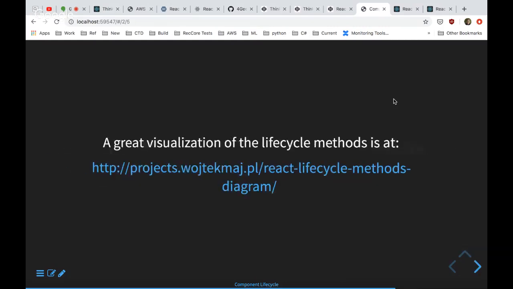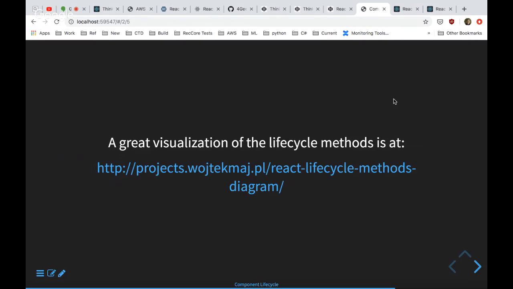So before we dive into working an example with this, does anybody have a question about this lifecycle stuff or anything you want to talk more about before we start working through an example of using some of this?